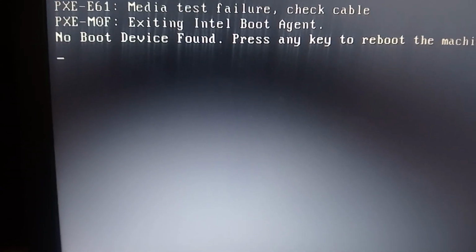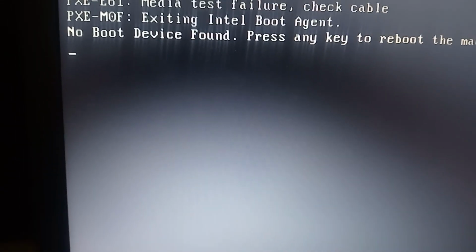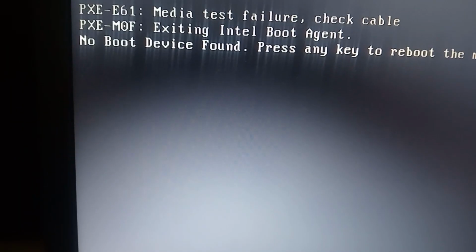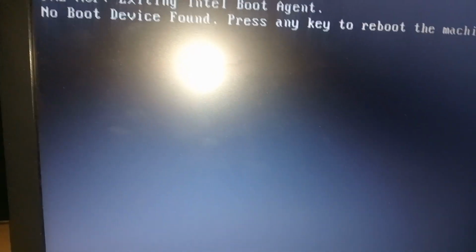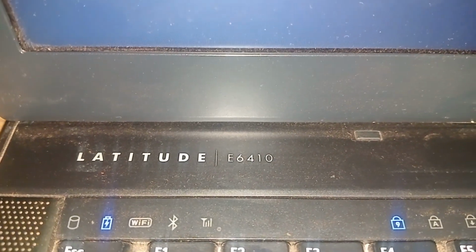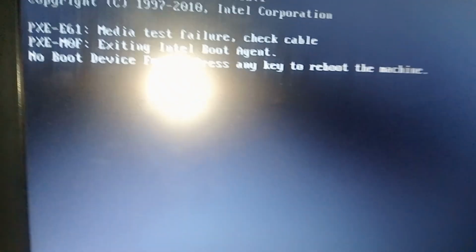I think there are a couple of things I have to do here to avoid darkness so that you guys benefit 100% in this. Okay, that's it. You can see E6410. So that's the issue here.